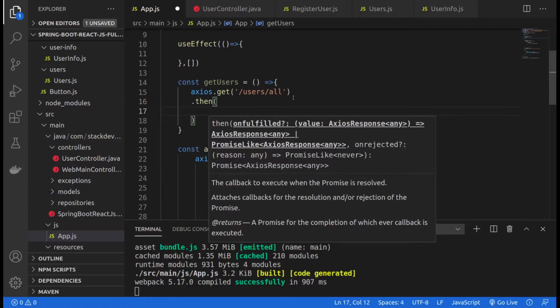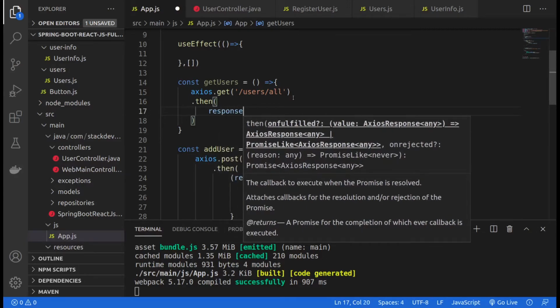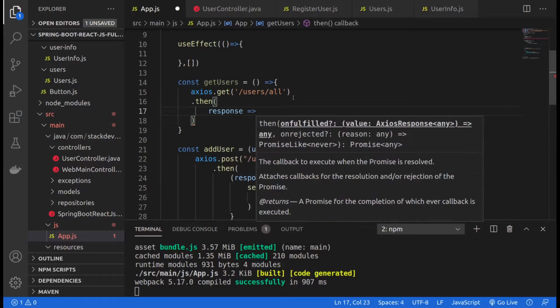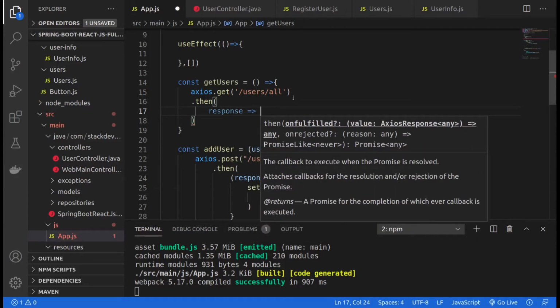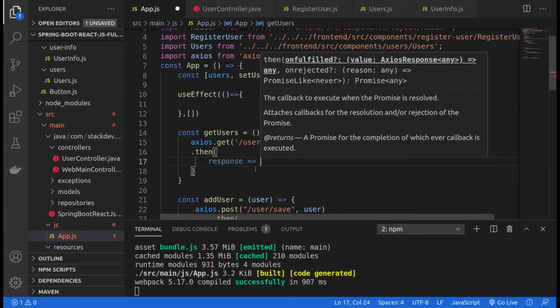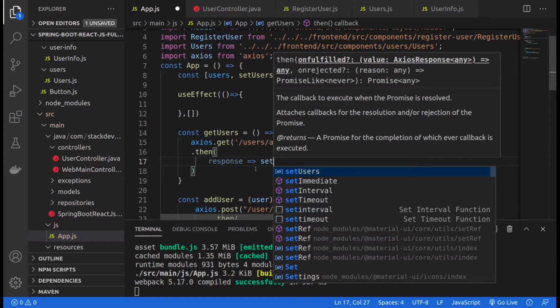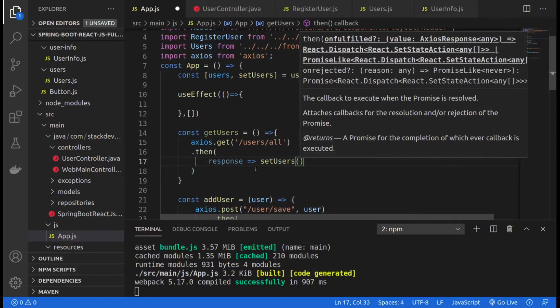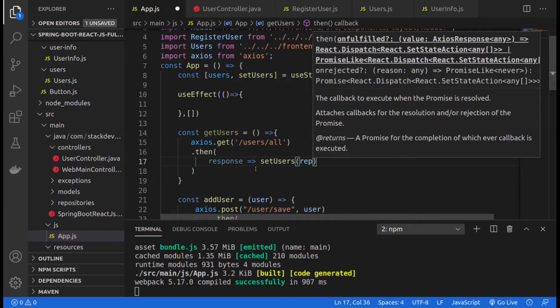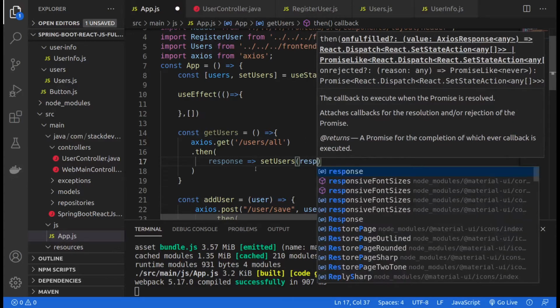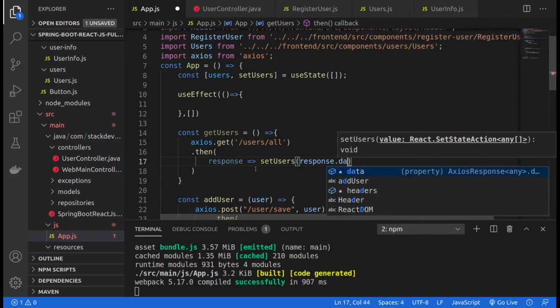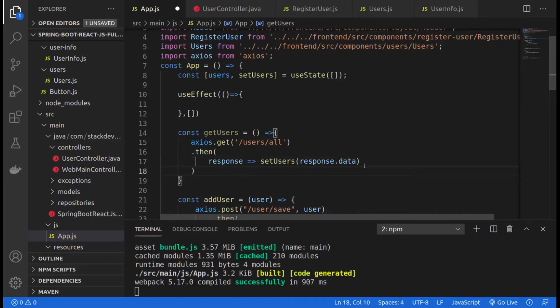In this case, we are simply going to get the response, whatever array of users we get. Once we have the response, we now want to update our setUsers, so to update our users object, we call our setUsers method. Then we simply say response.data, like this. So this is pretty much it.